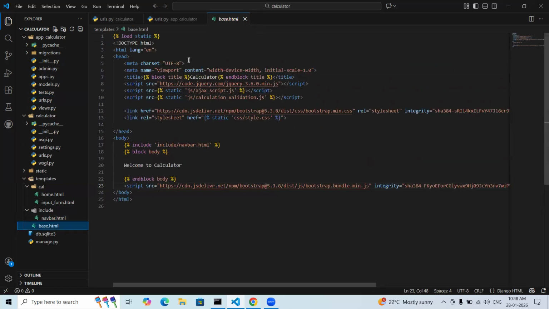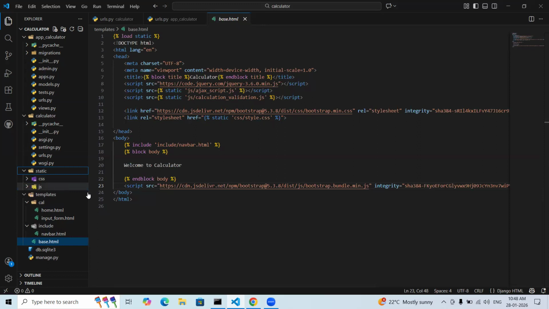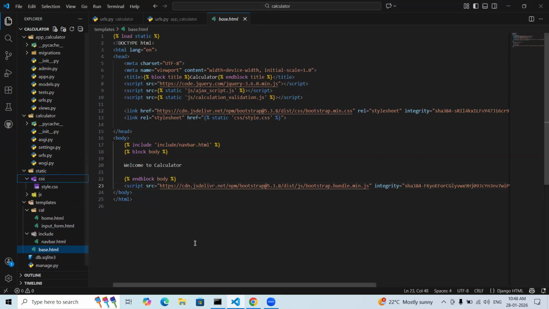Here we can see that in the Jinja template I wrote load static. Static is the folder which contains JavaScript and CSS. It is the static folder. Here we can see two folders, one is CSS and the other is JS. In the CSS we can see one file, style.css, for giving style to our project. Actually, it will give style to our page, and in the JS there are two files. One is Ajax underscore script.js and the other is calculation underscore validation.js. At first, Ajax underscore script.js is for implementing Ajax, and lastly, calculation underscore validation is for validation.